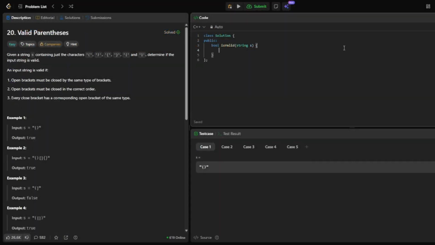Okay, so let's start the coding quickly. Let's take a stack, and it will be of character type. I'll have my final stack ready. For the for loop, I'll just take a normal initialization. It will have the size of this whole string, and then simply i plus plus.